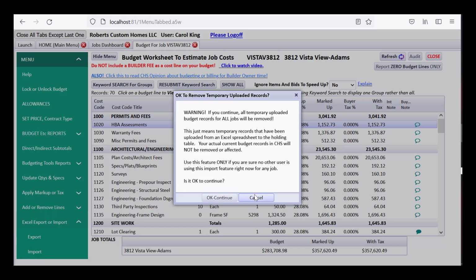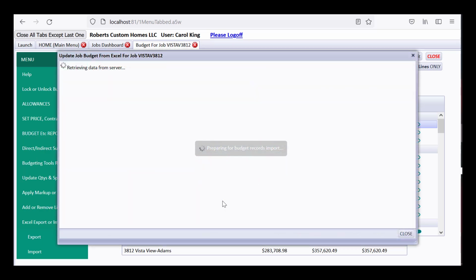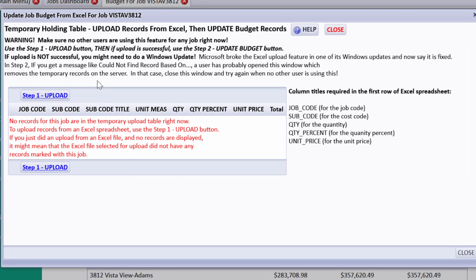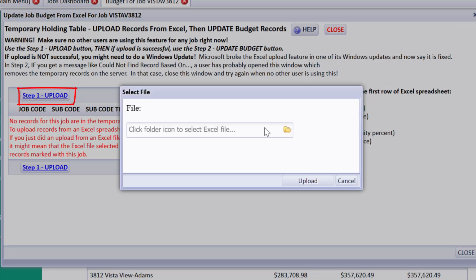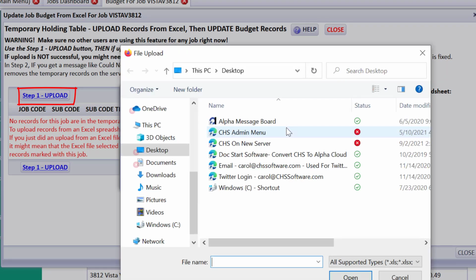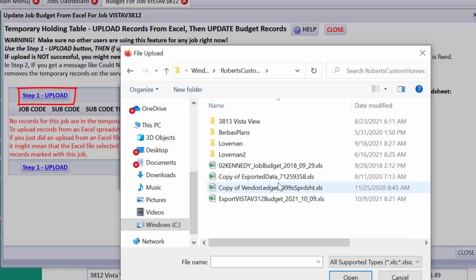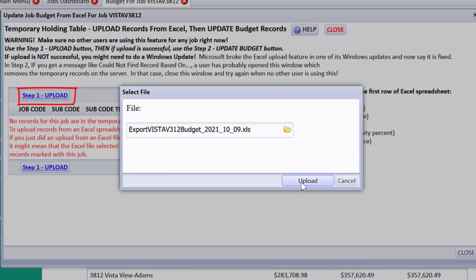So I'm going to say okay, continue, because I know nobody else is in here. And it's telling you to make sure no other users are in, then use step 1 to upload. Then if the upload is successful, use step 2 to update the budget. So let's do step 1 to upload, and let's navigate to where we saved that, which was on our C drive in our Roberts folder. And I know I started it with an E for export, and here's today's date, so I'll use that one and double click it, and then I'll click upload, and we'll see if we're successful.